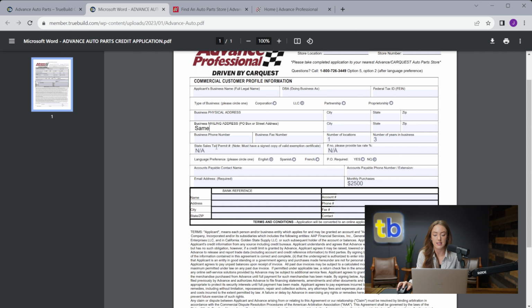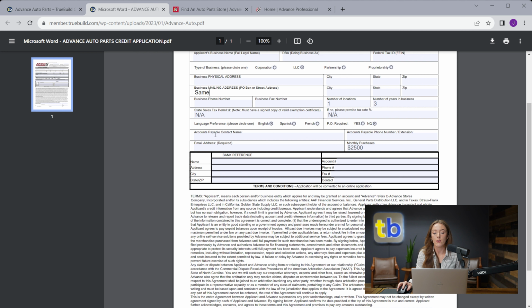And then this state sales tax permit number, most of the time not applicable, so most likely you'll leave that as NA. Your language preference, and then the accounts payable contact, you'll put you as the business owner. The business owner's name goes here, and then phone number, email address, and then monthly purchases. This is just an estimation of how much you anticipate to spend with this account. You can leave our recommendation there, or you can put in something different if you'd like to.